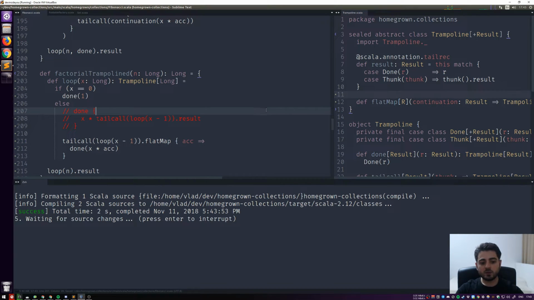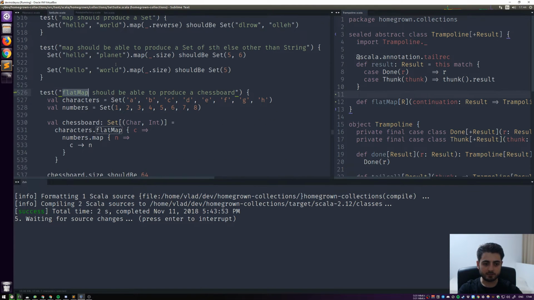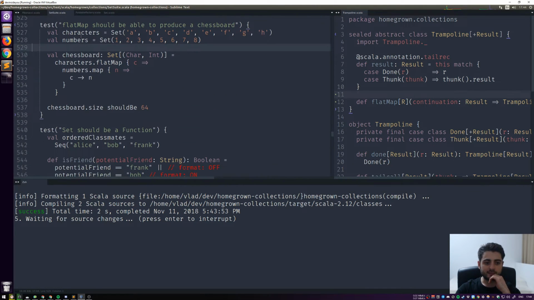All right, so remember, when we created the FlatMap, we also created tests for FlatMap. So if we go to the test suite and I'm just going to look for flat map, we're going to find this example where we had some characters and some numbers. So we had a dependency between them, right? We said that we want to create a chessboard. So we wanted to create A1, A2, A3, A4, and so on, and then B1, B2, B3, B4, and so on. So we ended up with a structure of flat map, and then map.